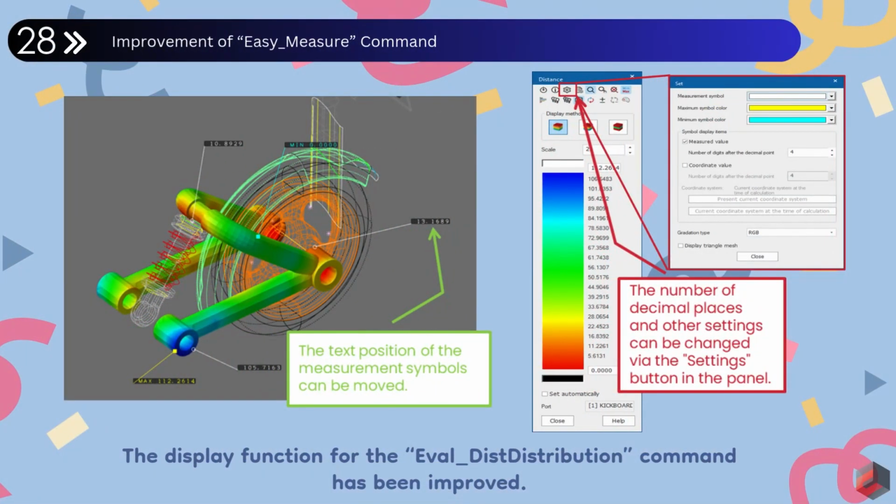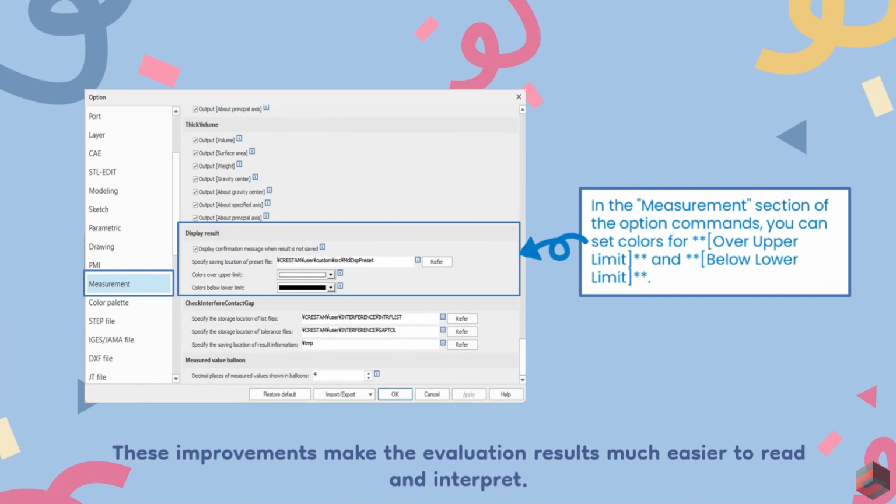The display function for the eval distribution command has been improved. These improvements make the evaluation result much easier to read and interpret.